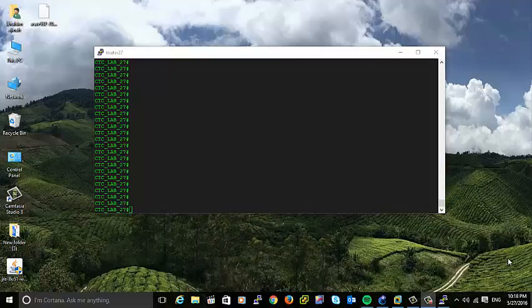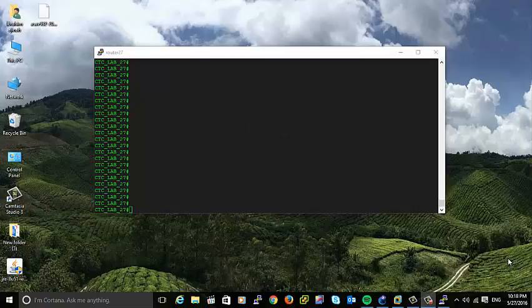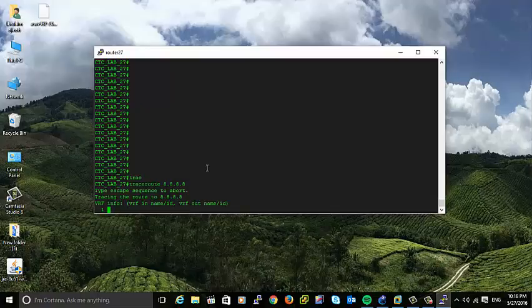Next is the very famous shortcut, which is Ctrl Shift 6 and then X. This command is very useful and it's commonly used by all Cisco engineers. It's basically used to cancel a failing command. Like for example, if I'm doing a trace route and that trace route is leading nowhere, I don't have to just wait till the hop count reaches 30. I can just press Ctrl Shift 6 and then X, and it will just break my command and get me back to the configuration mode.